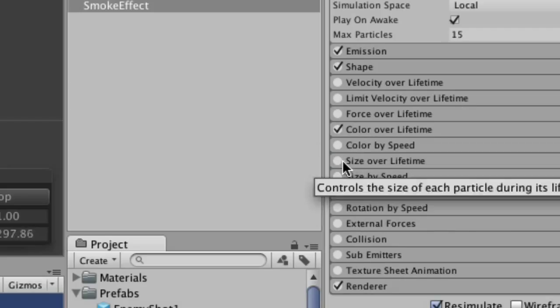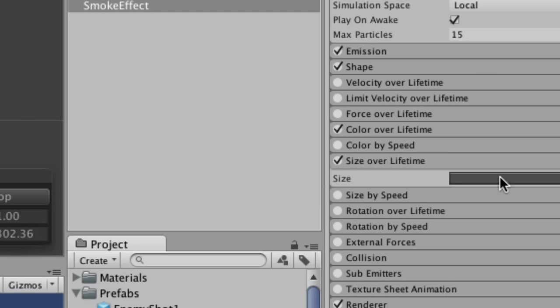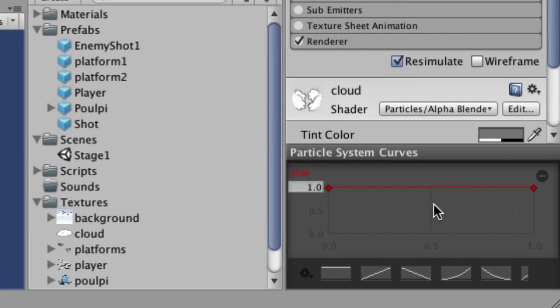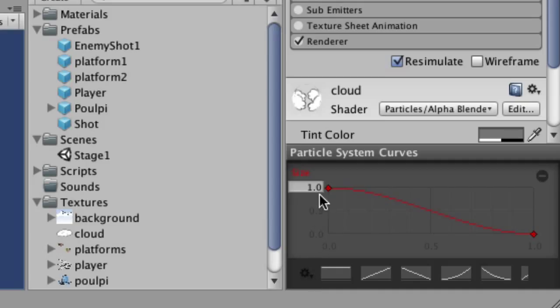And then we need size over lifetime, so I'm going to check that. Open it up. Click this. And down here at the bottom we get the particle system curves. And we're just going to use a preset. Down right here where the cursor is, there's a little gear. If you click that, and this is going to go off the video for you, there's two columns on my screen. I'm going to choose the bottom one on the left. And you can just find whichever one looks like this.